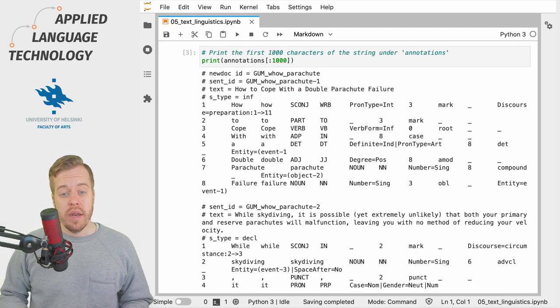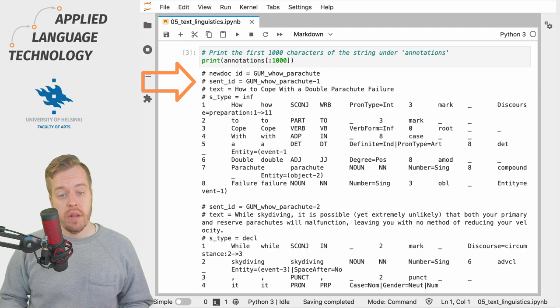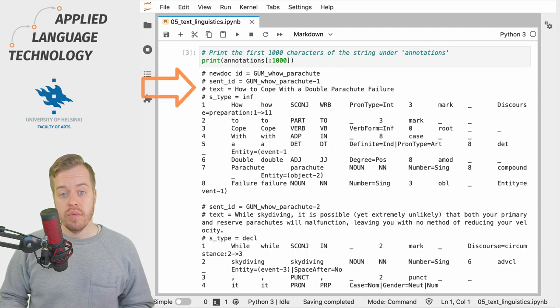The CoNLL-U annotation schema defines three types of lines. To begin with, we have comment lines, which are prefixed by a hash character, which can be used to provide metadata on the sentence that follows. In this case, we have four comment lines for each sentence, which give metadata on the document ID in the corpus, the identifier of the sentence that follows, the raw text that is annotated in the sentence, and in addition, the sentence type or grammatical mood, which in this case is infinitive.